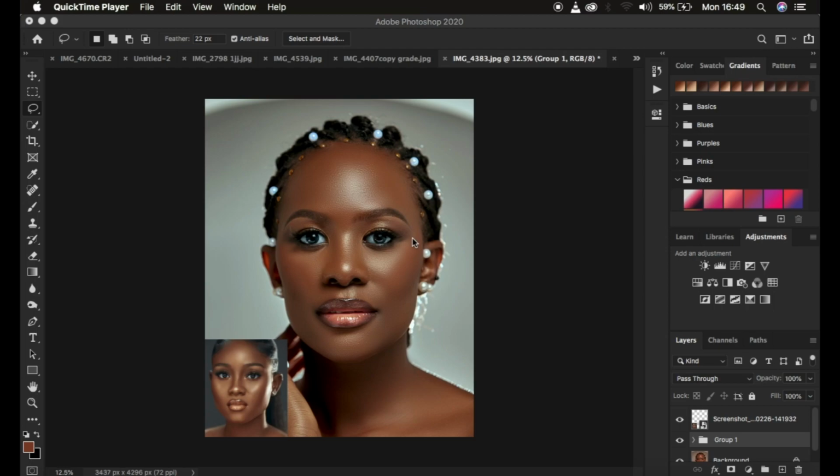Hello, what's up YouTube, photographer Ronic Sweat here. In this tutorial you can easily steal color grading and create various presets for your images from any image in Photoshop.